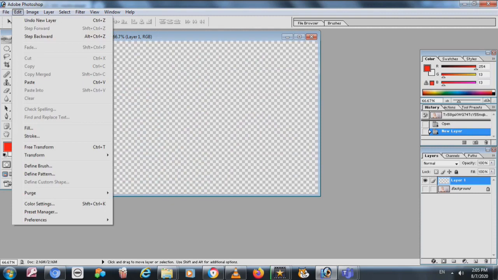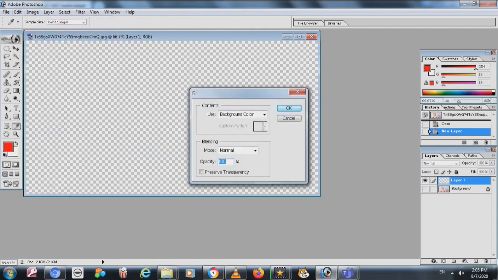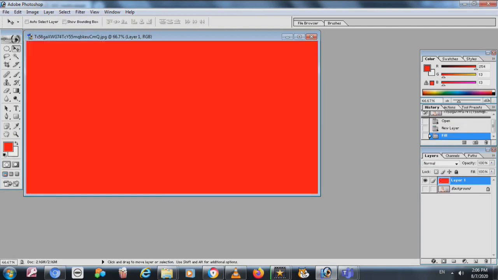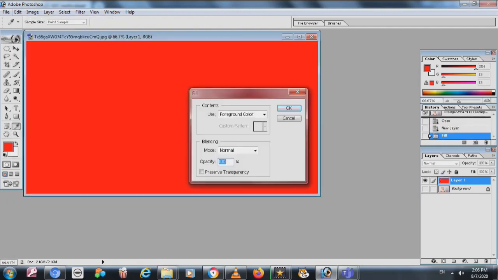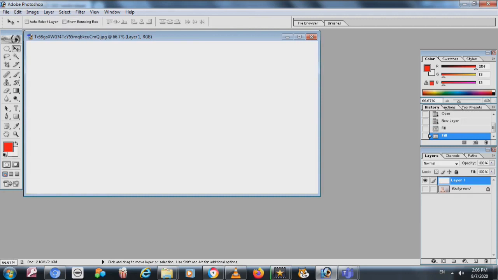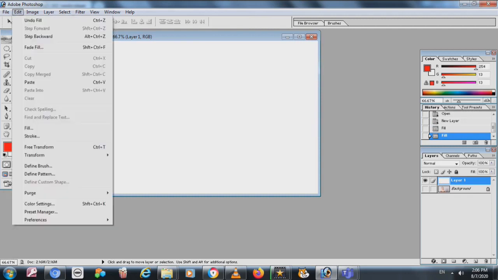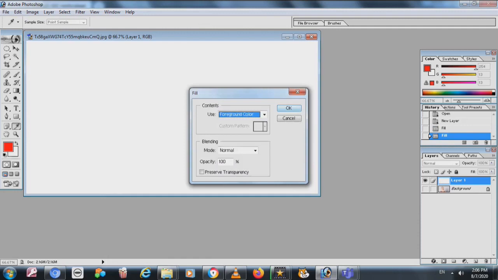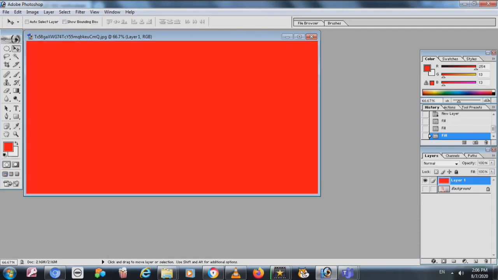Now we will go to edit, fill, and there are the background color and the foreground color. We will work on this, so we choose the foreground color. The background color will give us the color we were using before. The foreground is whatever color you choose, on your left hand.